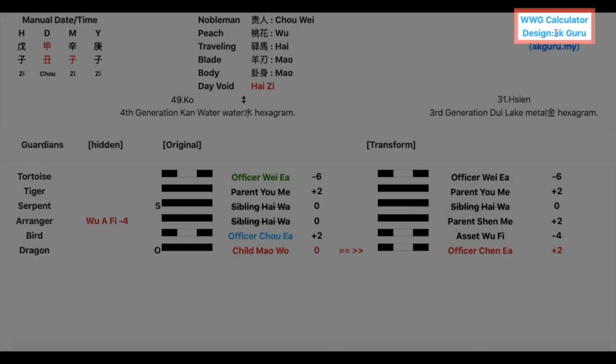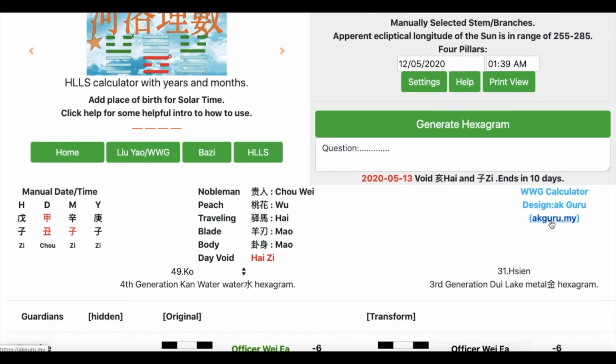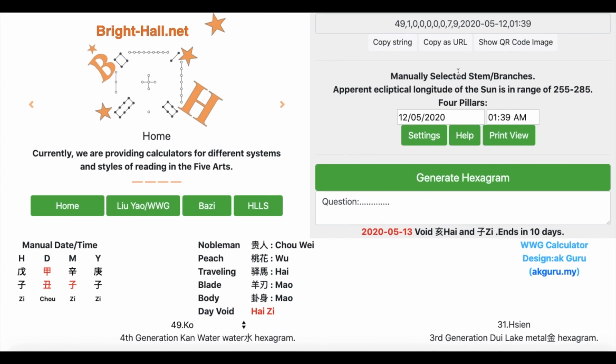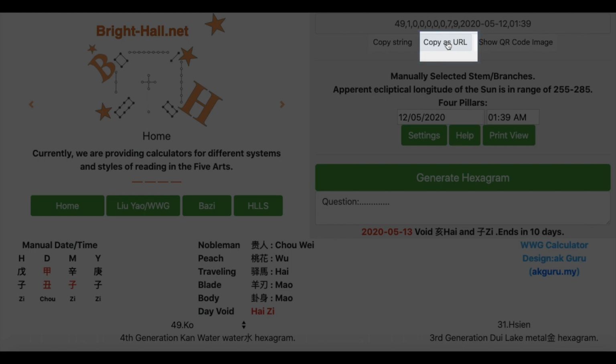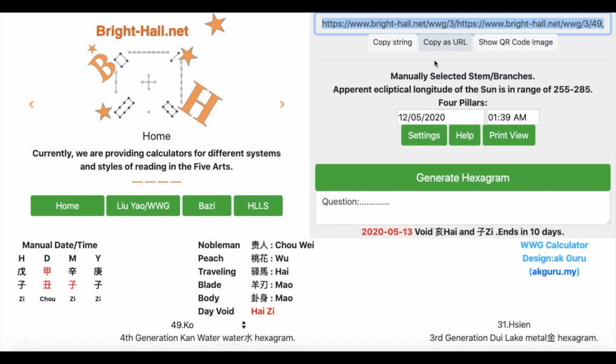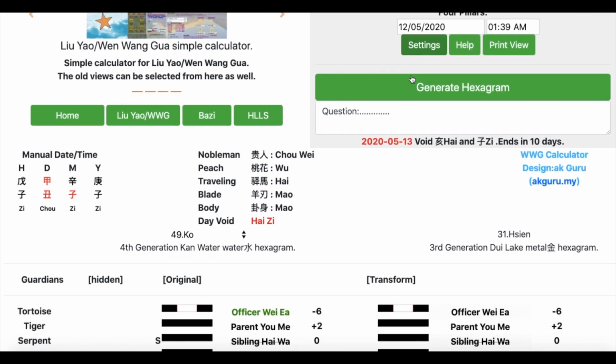You can also click the link to straight away visit my website. In case you are too lazy to print screen for sharing this hexagram, you can instead click this copy as URL link and post it to the place you want. Other users may just click this link and they will get to see the hexagram that you have generated.